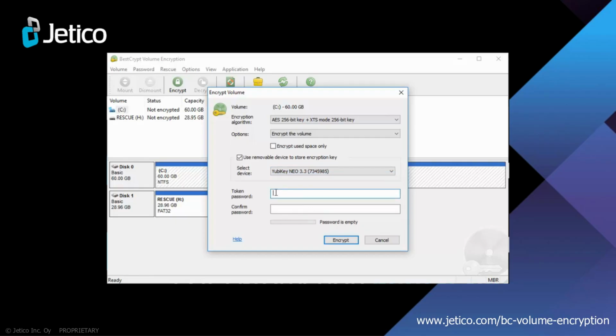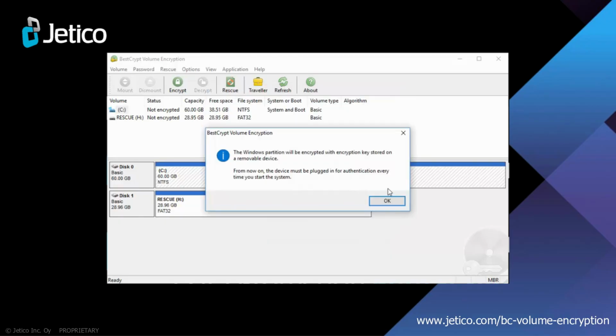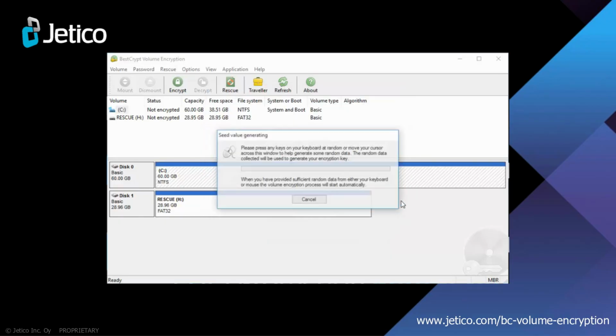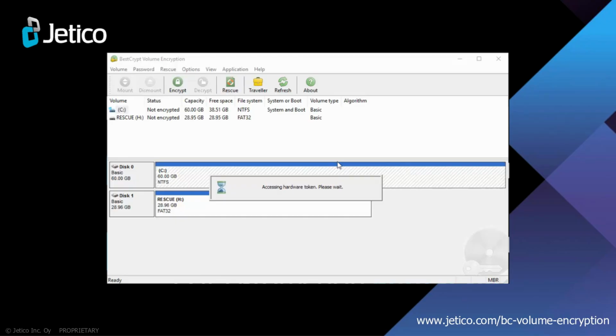Choose a password. You will be asked for this password every time you turn on your computer. Start the encryption process by clicking Encrypt. Move your mouse around inside this window or type anywhere on the keyboard to generate random data for the encryption key. The encryption process has started now.